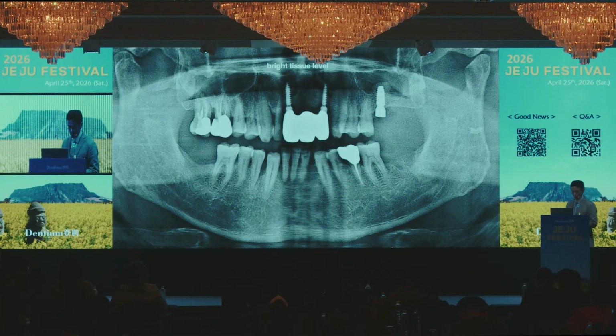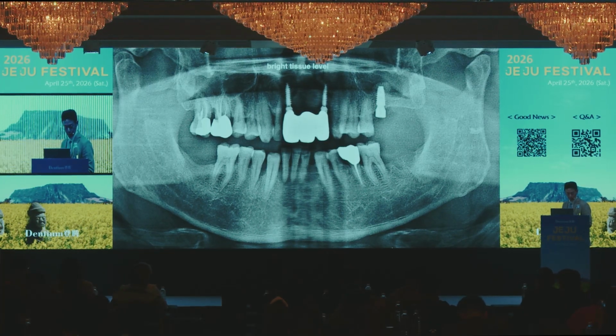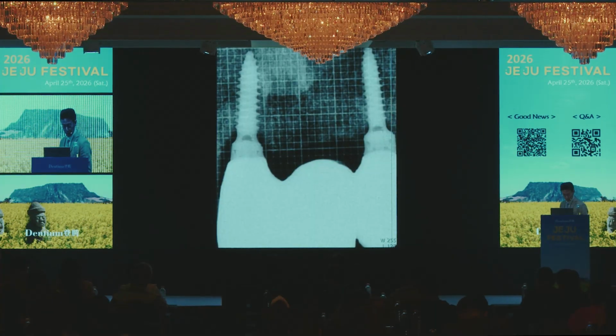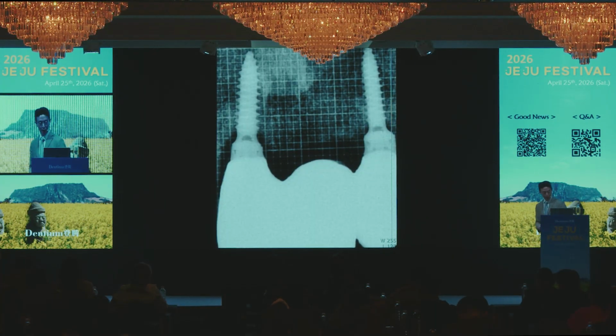This is the 1-year follow-up. It shows stable outcomes. 2 years later, the implants are maintained without any issues.